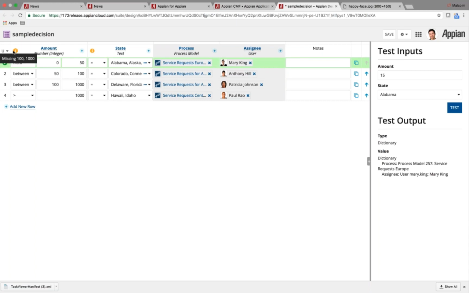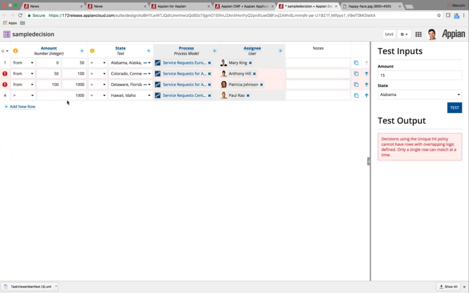So I can see now that since I have between 50 and 100 and 100 and 1,000, the value of 100 and 1,000 are not accounted for. So if I just simply change this to say from and from, well, that makes sense, right? Fix. No, wait, it's not unique anymore. So it's going to make sure that logic makes total sense.